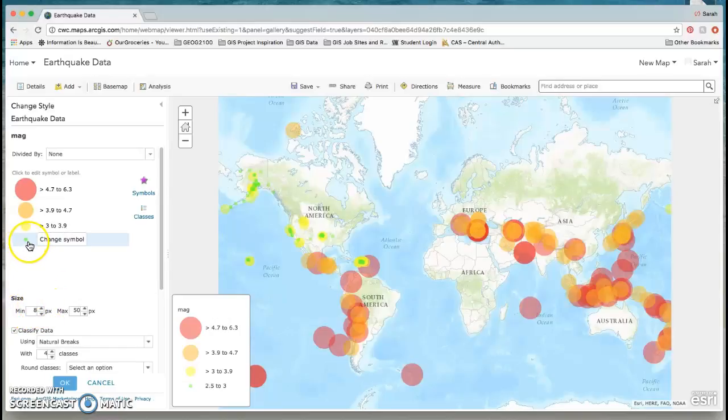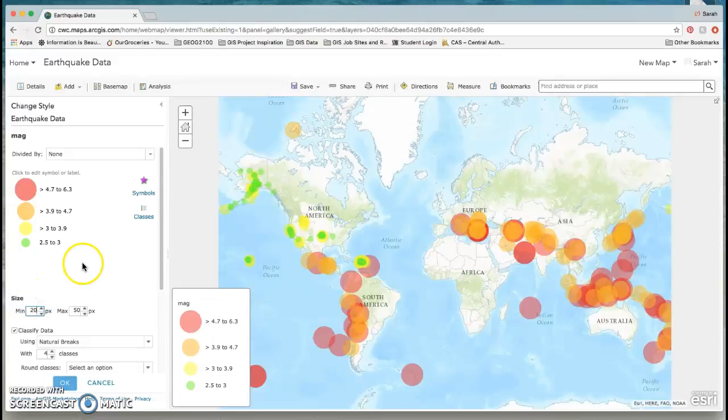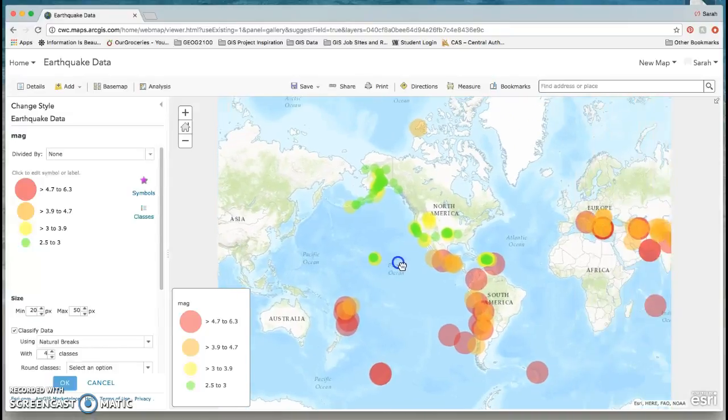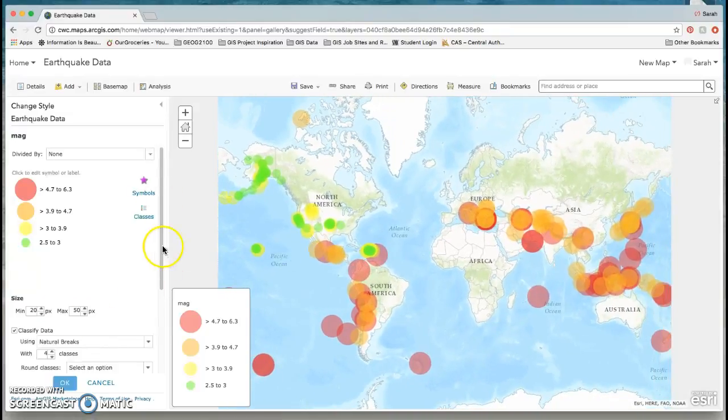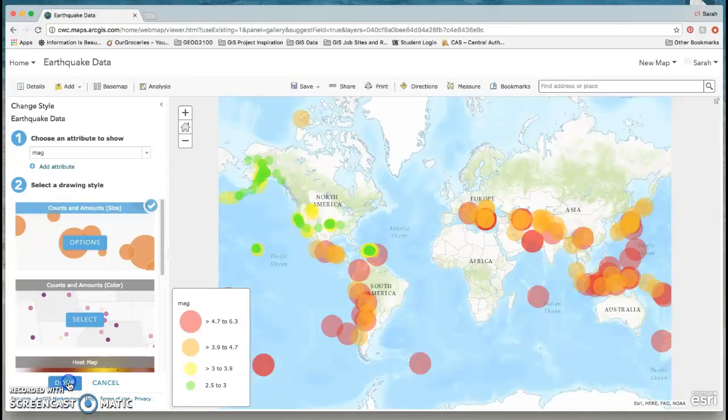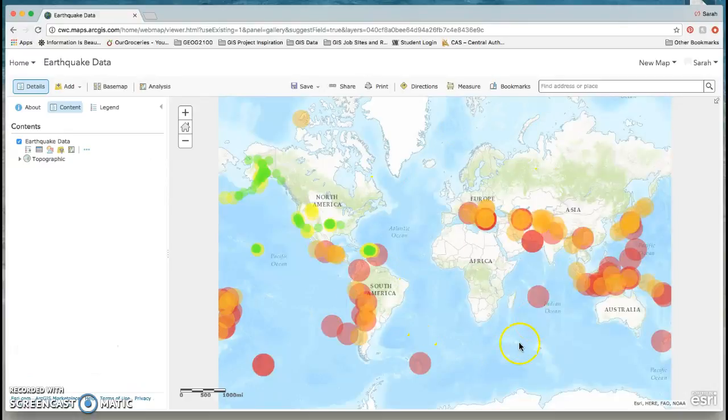I always feel that the default for that smallest is too small. You can't really appreciate its size. I'm going to bring it up to 20 in this case. A little bit more impact there. Okay, so now we're going to select OK and Done. That's going to save the information that we just configured.